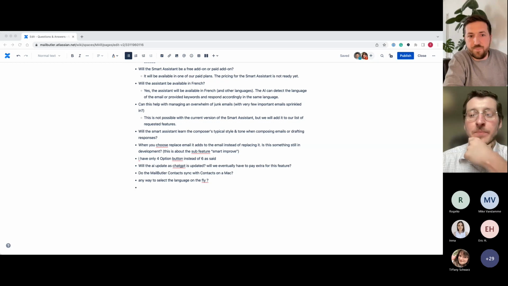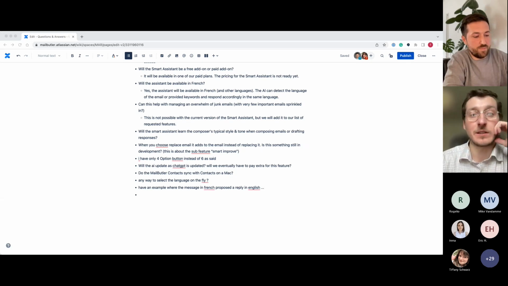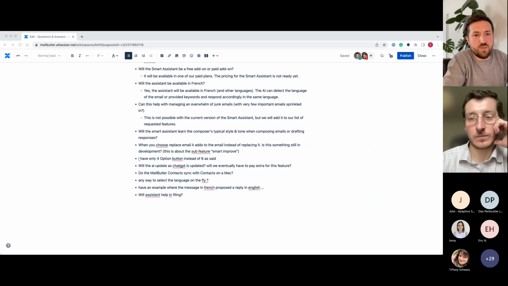Somebody has just said that the message received was in French, but the proposed response was in English. I just tried it in my inbox with a German message, and the reply that the smart assistant gave me was in German. So that's possibly something that we need to talk to the development team about. Sometimes when the message is very short, it's hard for the artificial intelligence to directly recognize it, because it will receive a mix of English and French input.